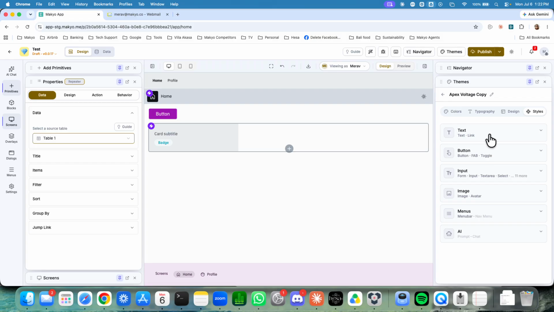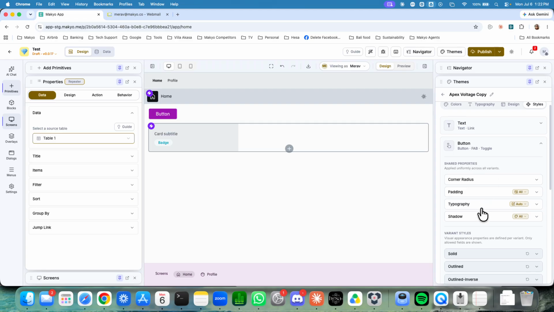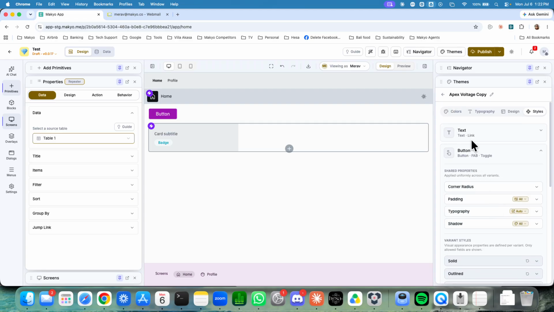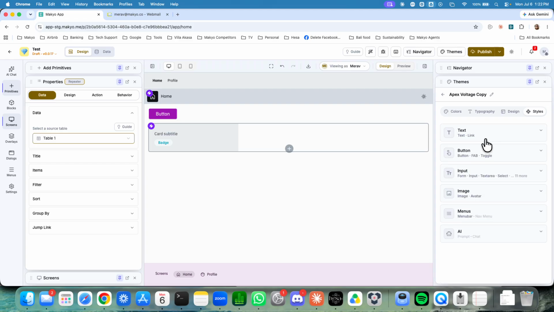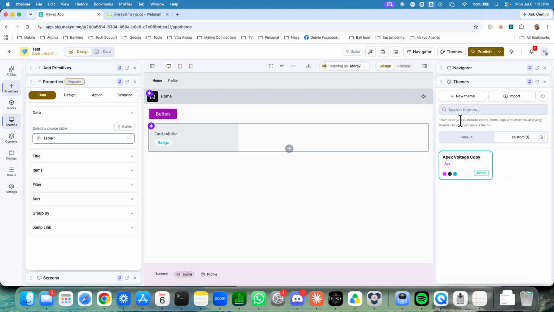Styles are like elements that kind of repeat themselves, so you can create certain kinds of buttons and text and so on. It's probably another video just on that. Now that you customized the theme, it's going to show up here in custom.